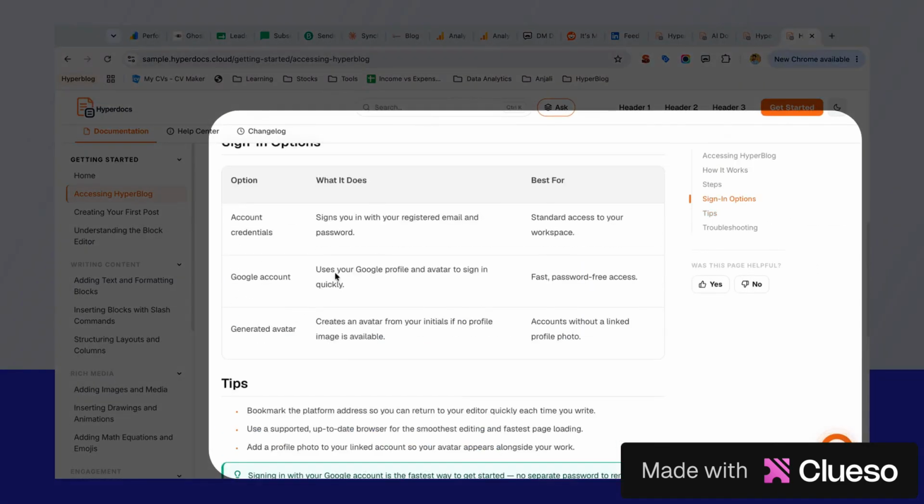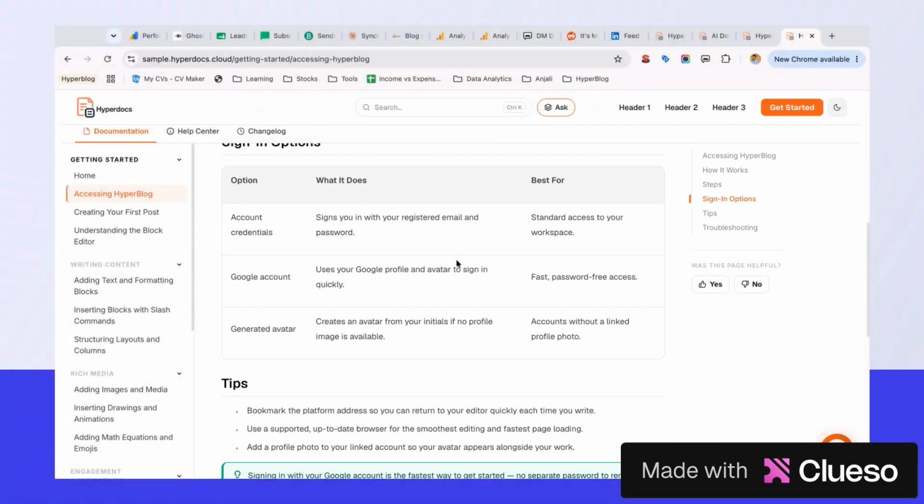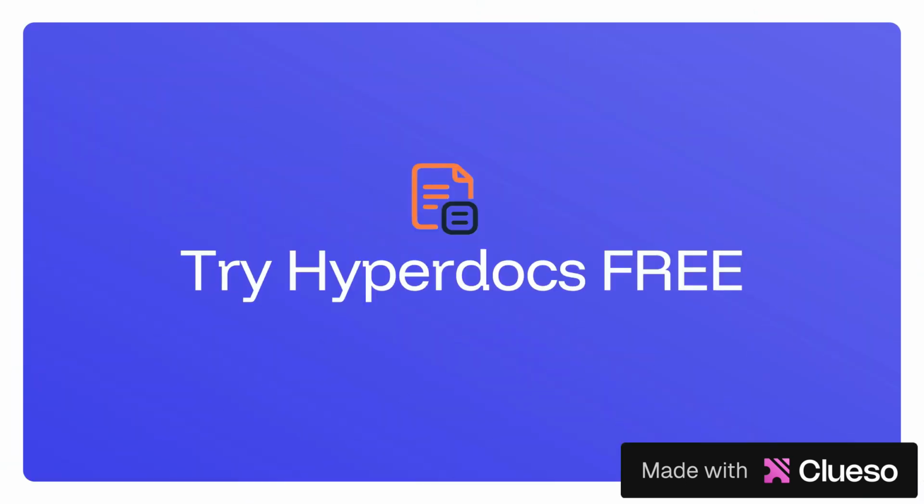Scroll down and you'll see even detailed reference tables, like the sign-in options breakdown, are already filled in for you. You now have a complete documentation site ready to use. Try Hyperdocs and generate your docs in minutes.